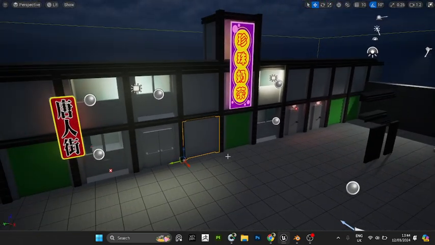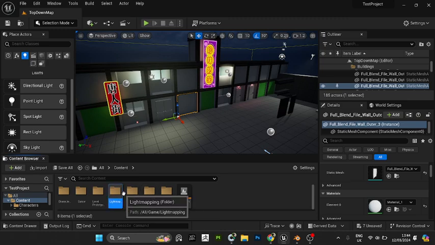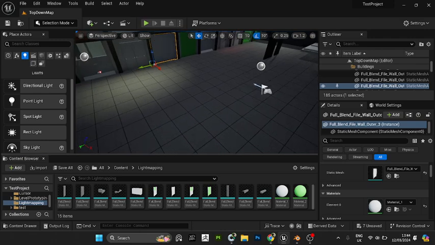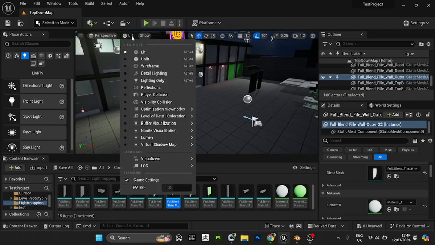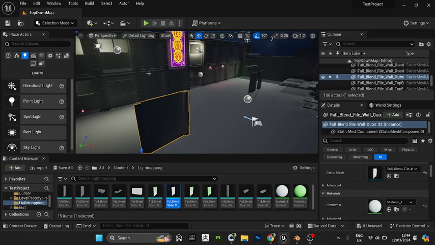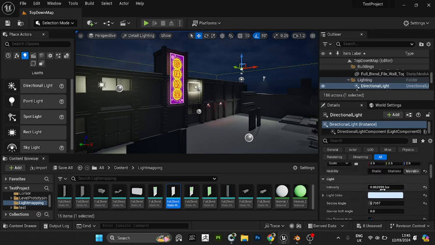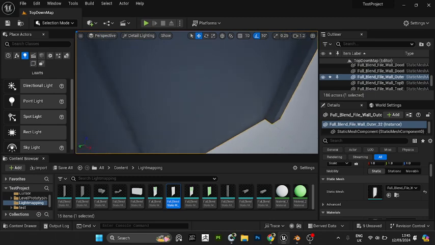So initially, when you import these assets, let's go where they test light mapping, there we go. So when you import them, because I've got the pivot point in that little corner, I can grab one of these and I can just throw it in. Let's go into just unlit. Or actually, let's just go detail lighting. Actually, let's just increase our visibility a little bit. Beautiful. Right, so we have this little guy here.